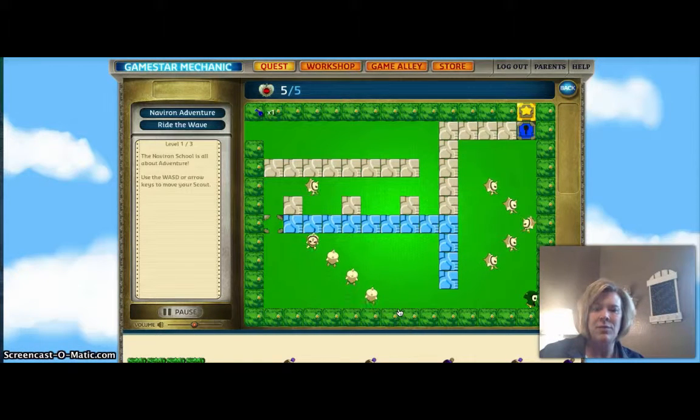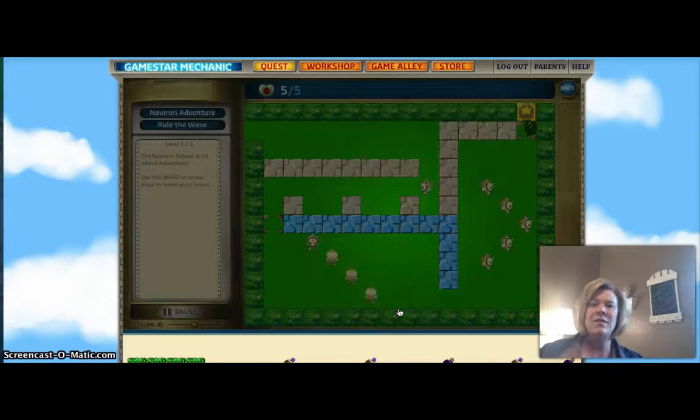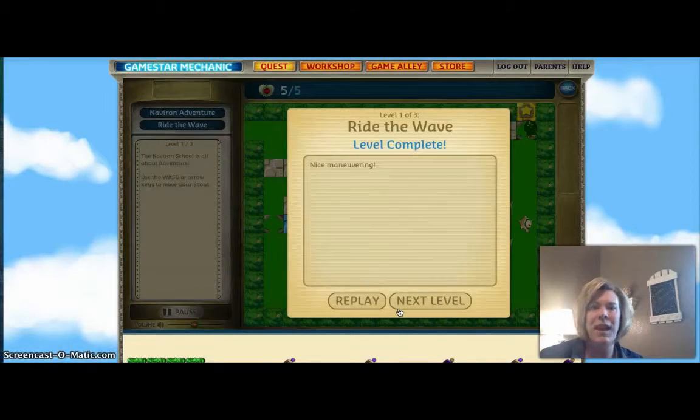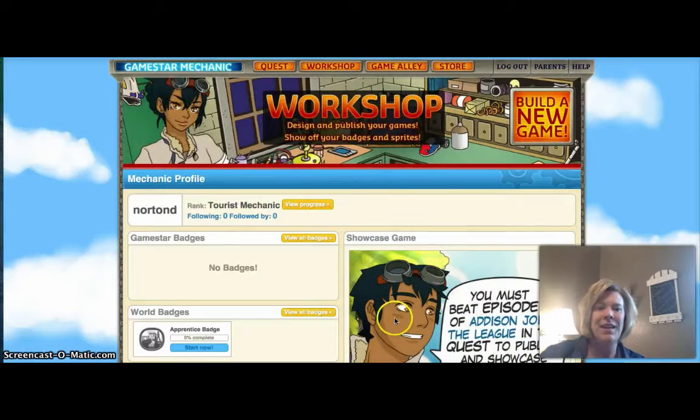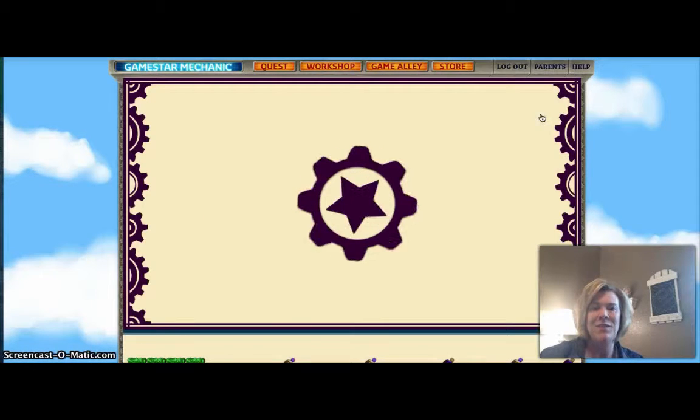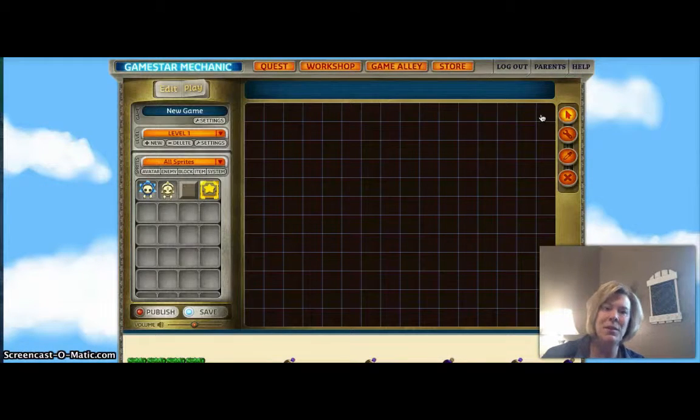And so as your students begin to work through this, they start to develop an understanding of what it takes to build a game, that you have a quest, that you have some obstacles in your way, and that you have to accomplish something. The levels continuously get more and more difficult as you work through them. Another part of GameStar Mechanic, as I mentioned, is the workshop. In the workshop, I can actually begin to build a game. And so I have to think about what I've learned from the previous quests and think about how I would click and make this backdrop an actual game.